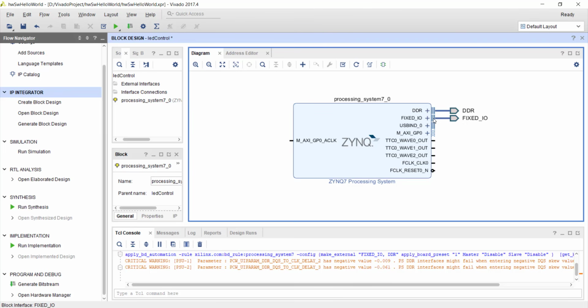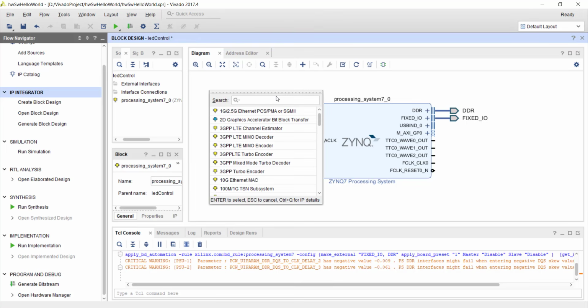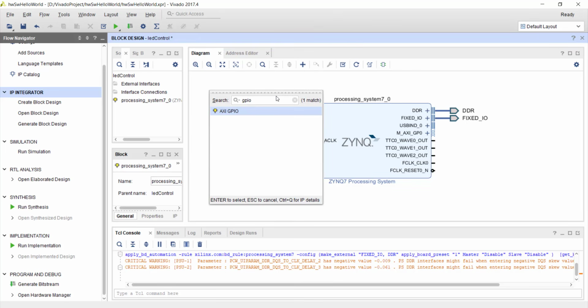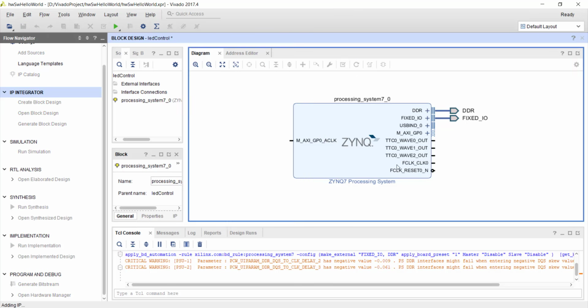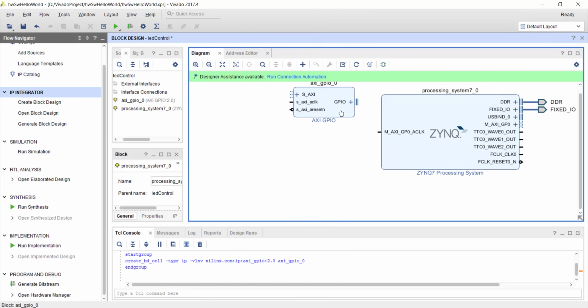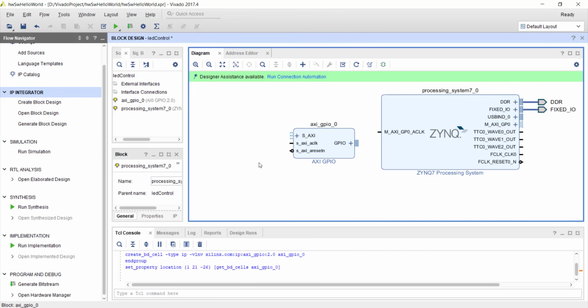Fine. Next, we are going to control our LEDs. The IP which can be used for that purpose is called the GPIO IP. So I again click add IP and choose AXI GPIO. GPIO stands for general purpose input output. If you want to control some LED, or read from some switches, this is the best IP core to use.